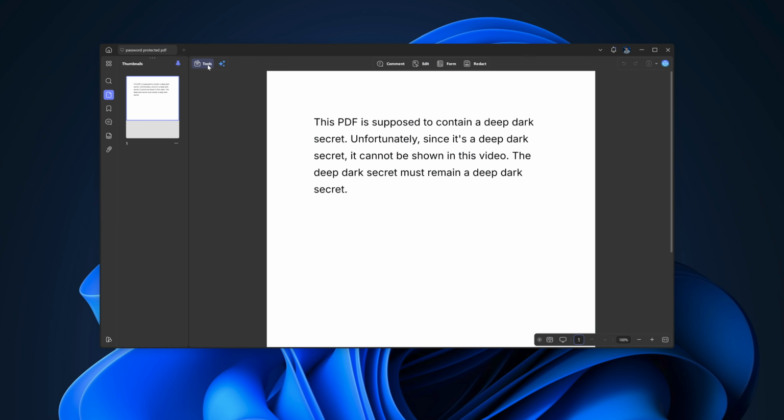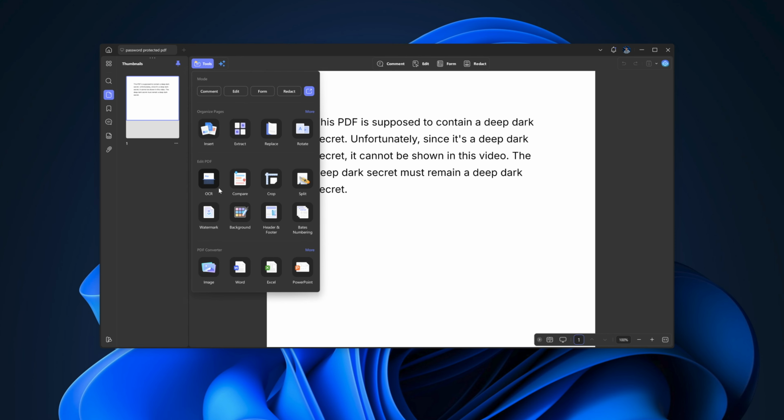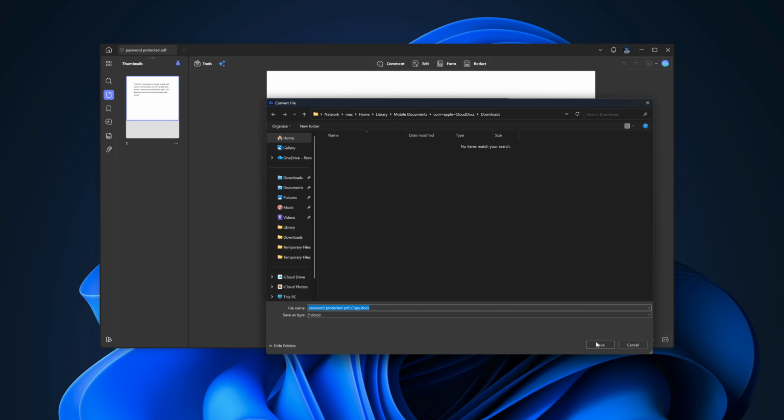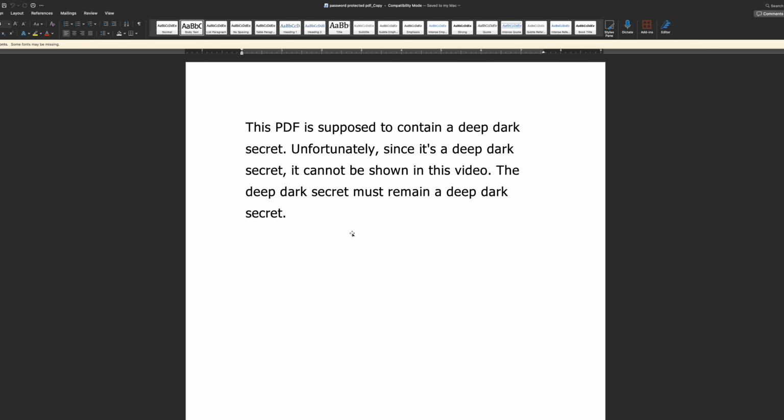With UPDF, you can turn an unlocked PDF into Word or other editable formats for easier reuse. On UPDF, click the Tools option and choose the format that you want to convert to. For more formats, press the More option. After that, choose a PDF page range that you want to convert. Select a Word content style and press the Apply button. Then you need to choose a location to save the converted file. Open the converted file in Word and copy the text to see if it's editable.